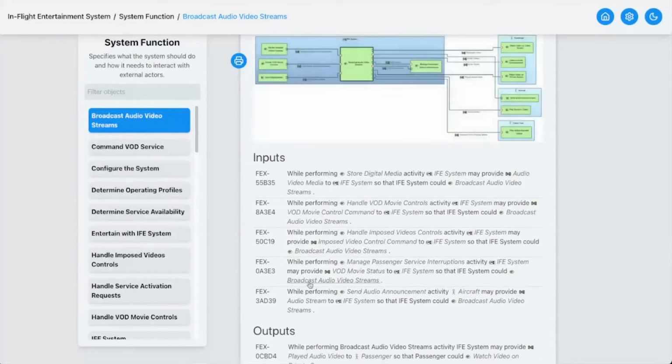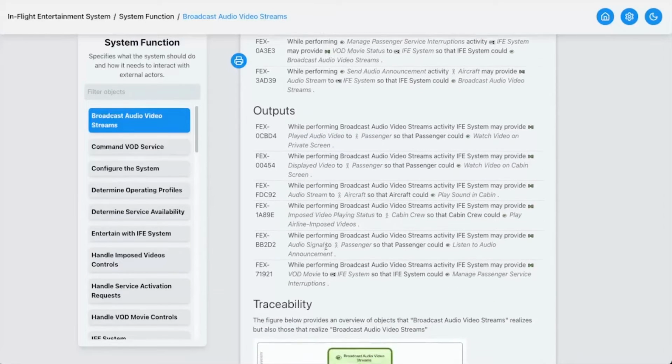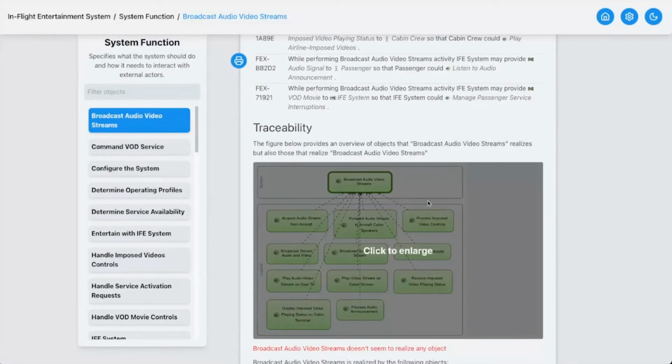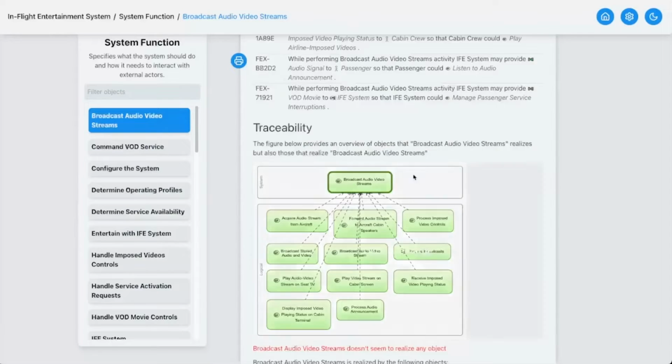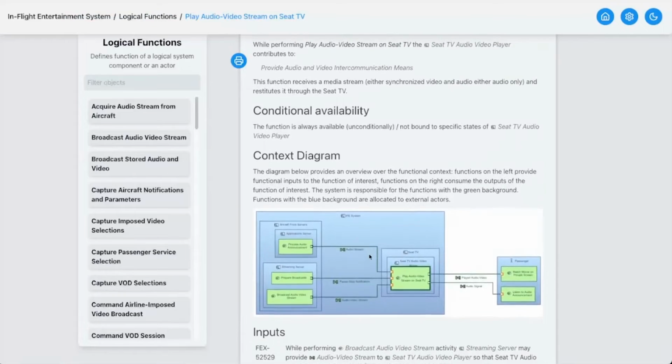Right under the context diagram, you see the inputs and outputs sections, plain text, all generated from the model, all using this custom template. This template is really fully customizable. And we come to the traceability part, where we see yet another feature. This traceability view is also generated just by crawling the realization links up and down, although in this case, there's not much up. But let's try to follow one of those links and go down to logical functions.